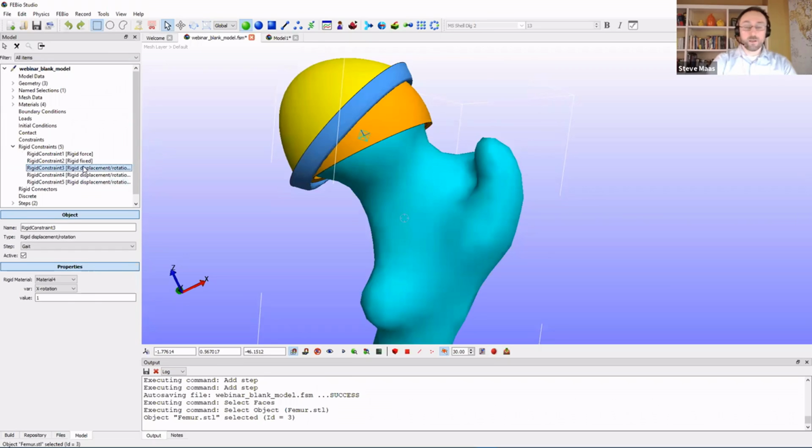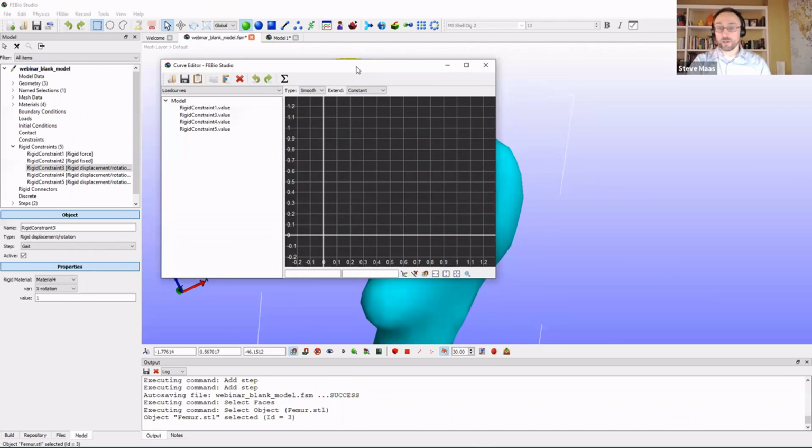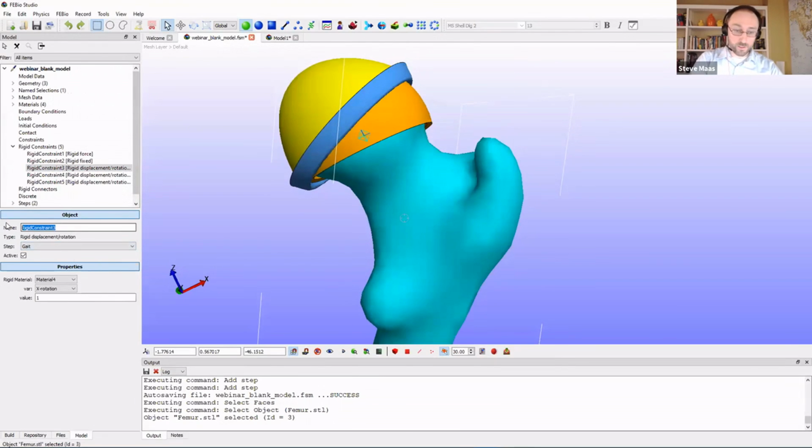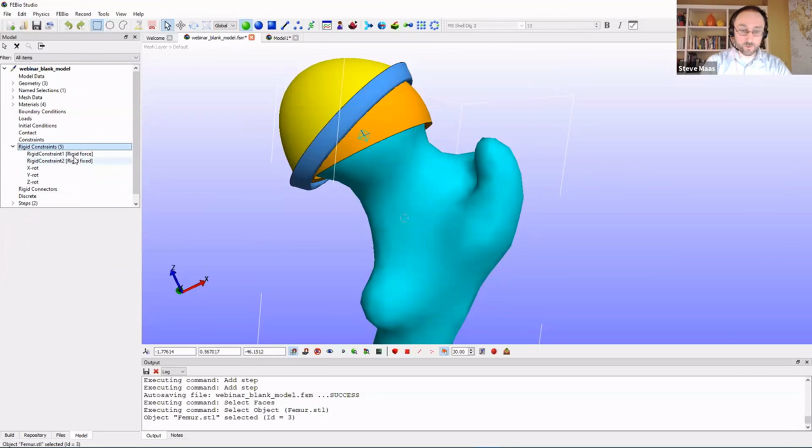Good. All right, so as I said, there are load curves associated with these 3 boundary conditions. So let's go back to the load curve editor. These are the 3 different load curves. Let me just give these a name so we can tell the difference. So this is the X rotation, Y rotation, Z rotation, and then this was the force.